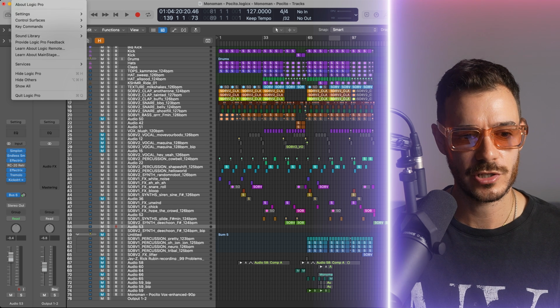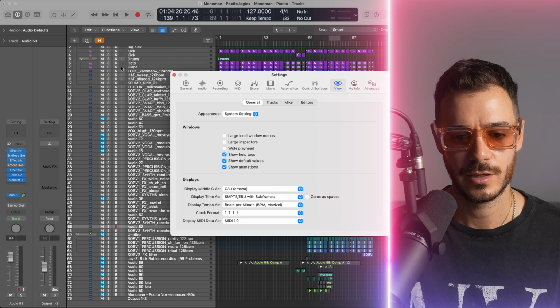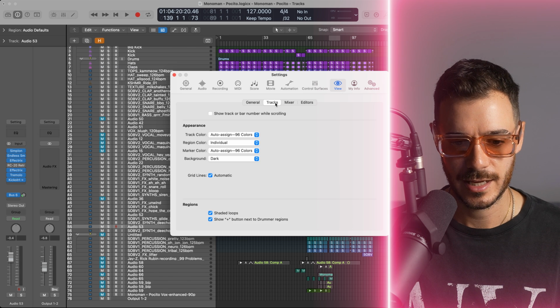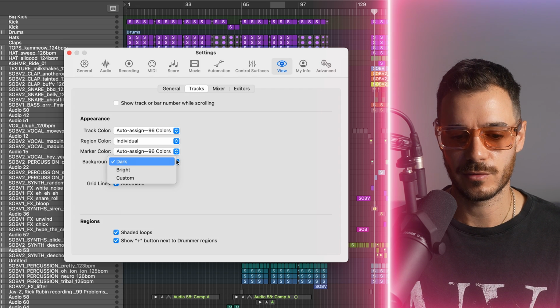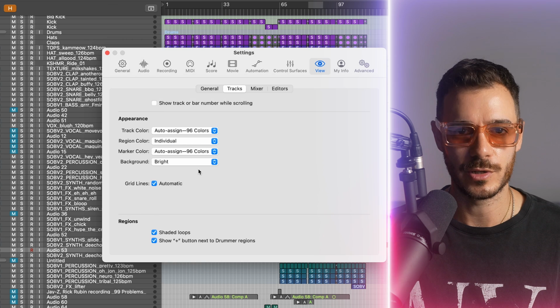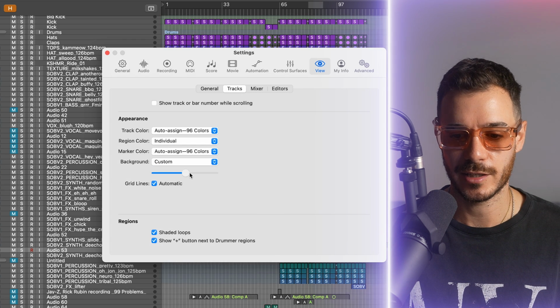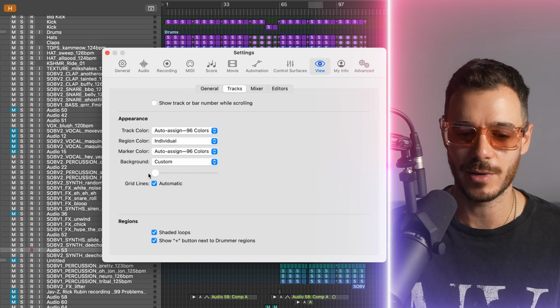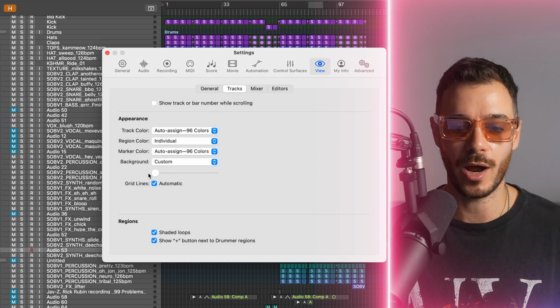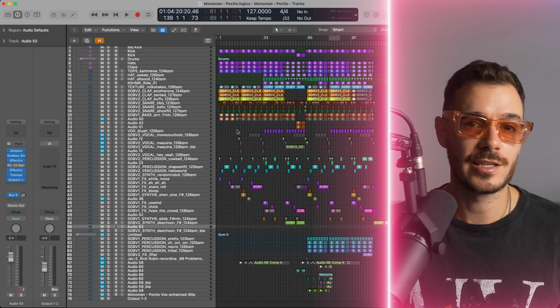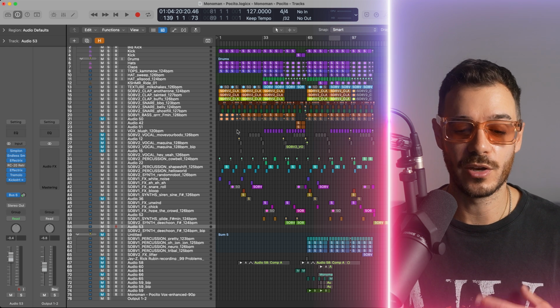However, if I go to Logic, settings, view, and then head over to tracks, the only change I can make is going from dark to bright, which looks terrible, as you can see. There is also a custom version where I can adjust the slider, but that isn't much better. I want the whole thing to become bright, not just the background. As far as I know, this is uneditable unless you download a third-party skin, but it would be nice to see Apple add customizable features when it comes to the appearance of the DAW. So, Ableton 1, Logic 0.